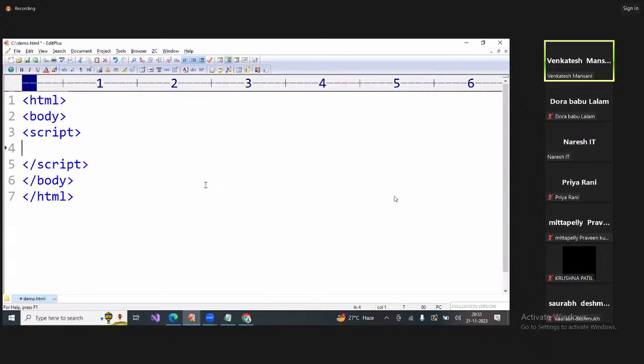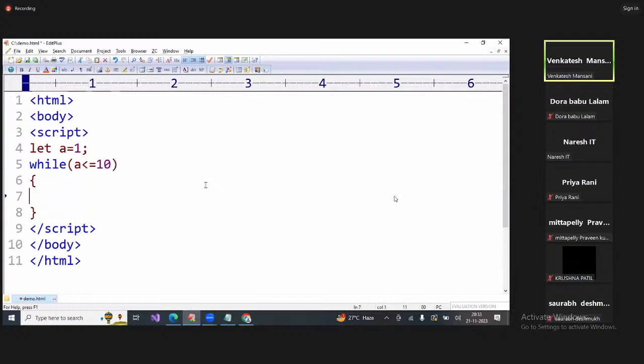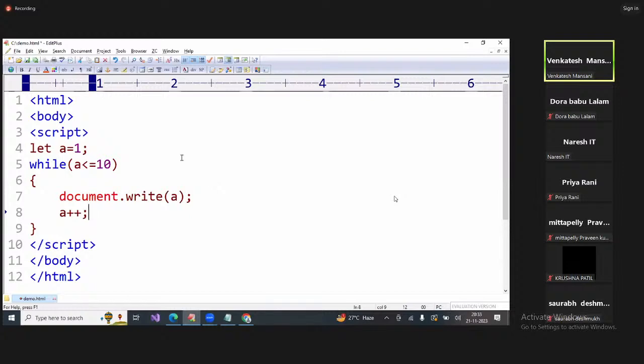What we have to write? Let a equal to 1. Next, while a less than or equal to 10. Next, document dot write a. Next, a plus plus. It will print 1 to 10.